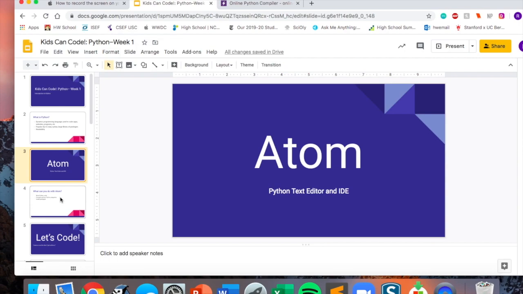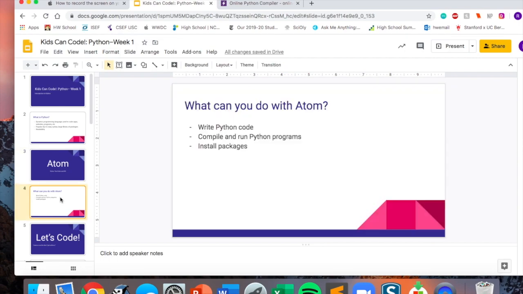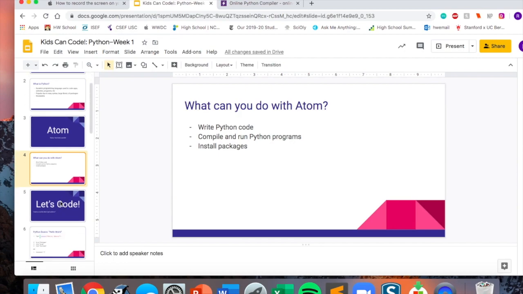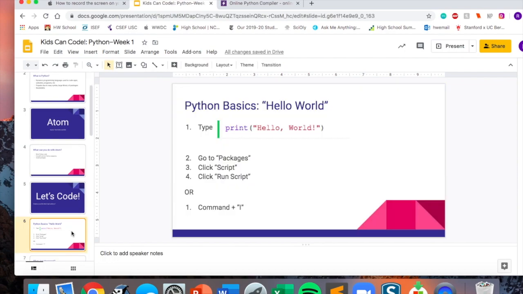So in this class we are going to be using Atom to code Python programs. What can you do with Atom? You can write Python code, compile and run Python programs, and install packages that you can use to make your code function better. So first, let's start off with printing hello world.